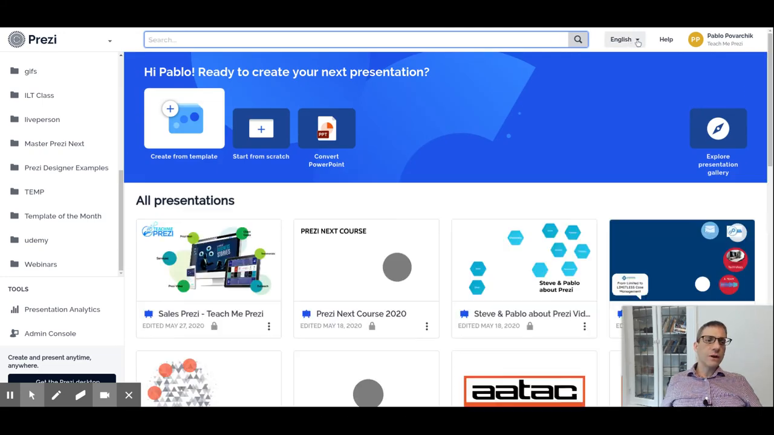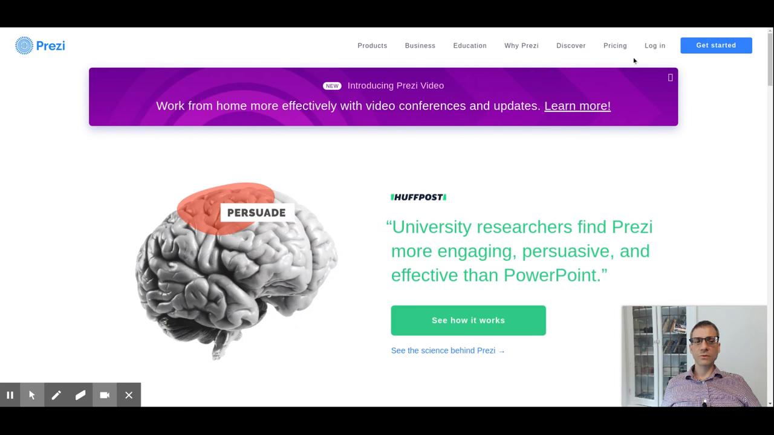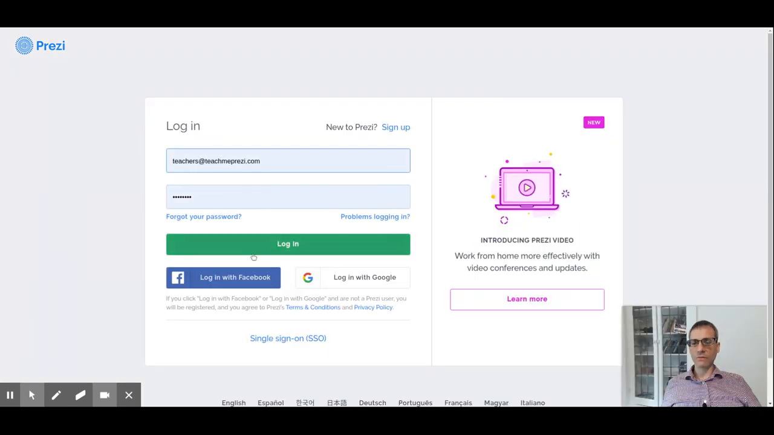You can also choose the language of your interface. There are help options, which send you to Prezi's support page. You have your profile here, where you can set some things for your account, like going to Prezi.com, changing your password, name, and other information. And you can also log out if you eventually need to log in with a different account.